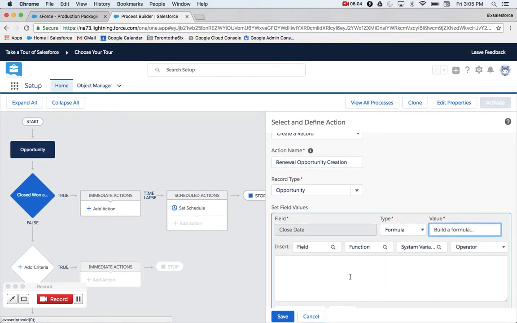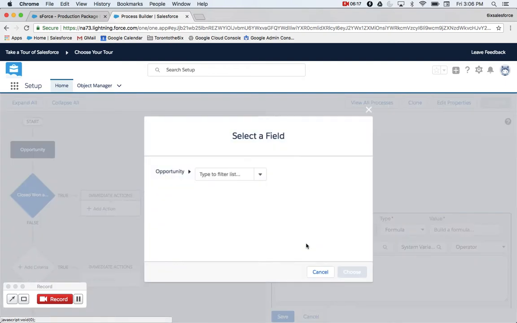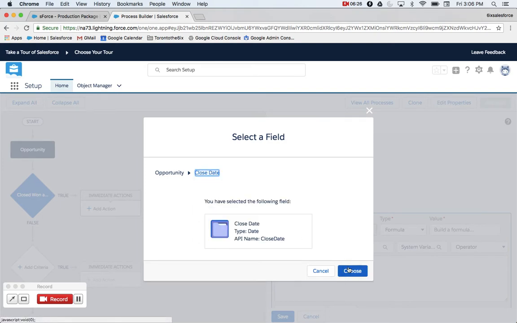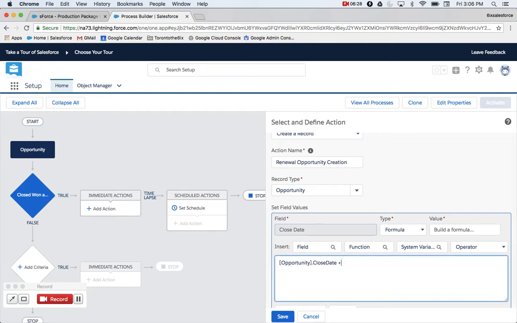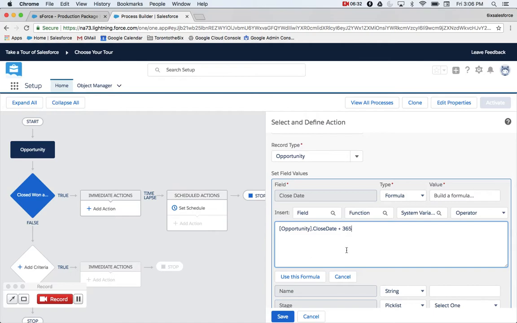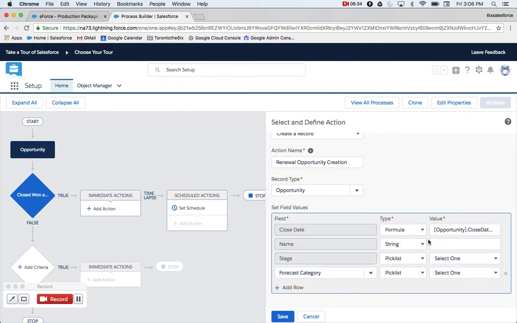And when we build this formula, what we're really doing is our close date on our opportunity plus 365 days. In this case, it's a one-year renewal. If you have a renewal that's 6 months, you'd cut that in half. So now what we want is our opportunity close date. And then this is just a basic little editor. It'll tell you if there's any syntax errors, but just follow along, use the formula.